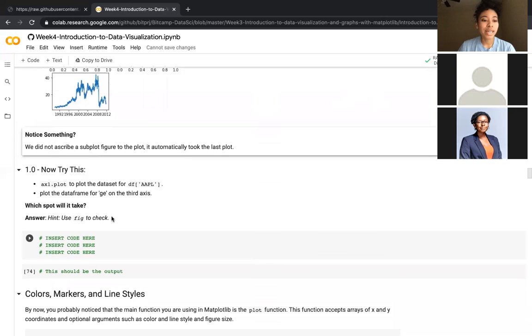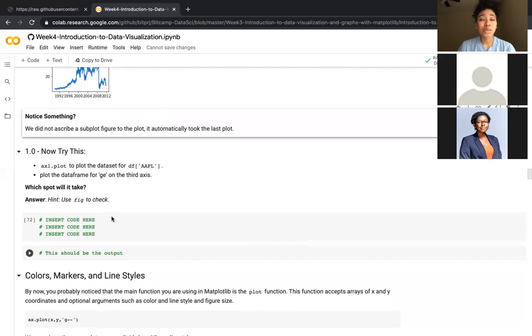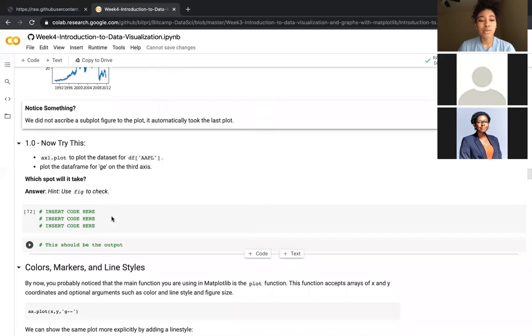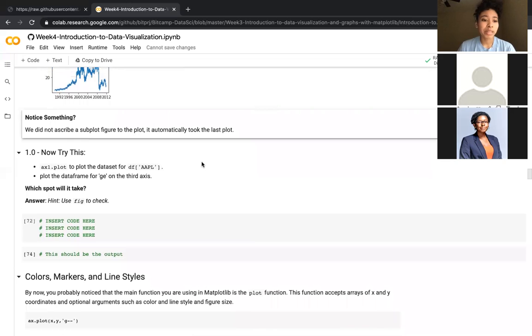Here's a now-try-this. I guess we can do maybe the first 2, and then the rest you can try yourself at home. It's asking us to use the AX1.plot to plot the data set for df_AAPL, and then plot the data frame for GE on the 3rd axis. So I guess we can do that really quickly.